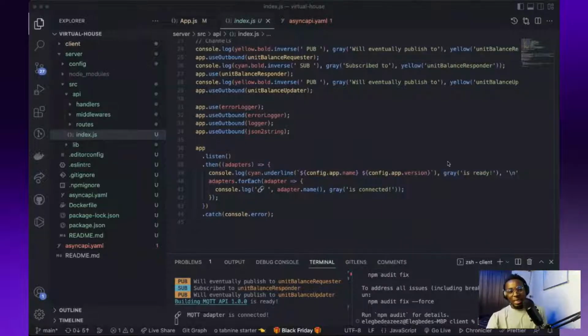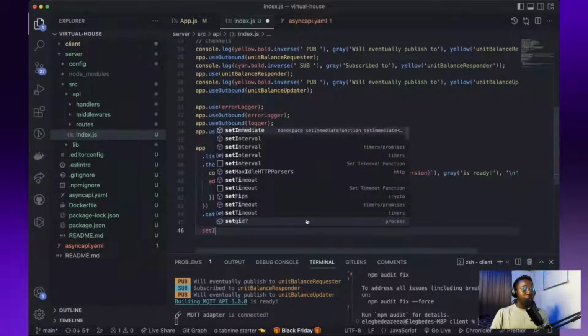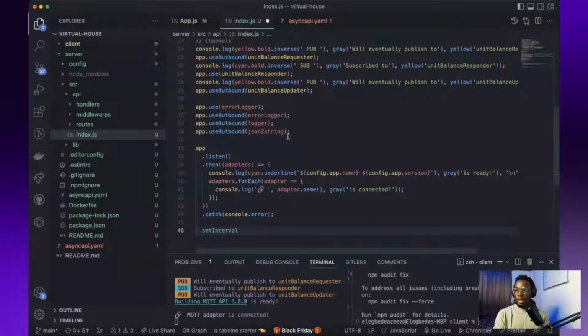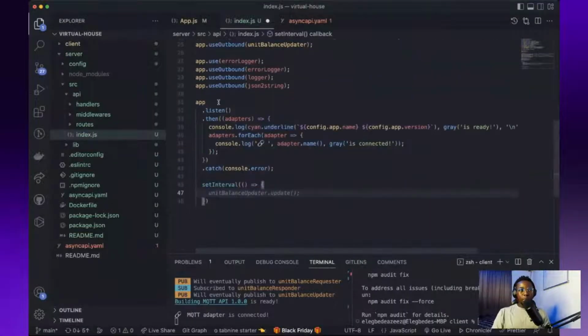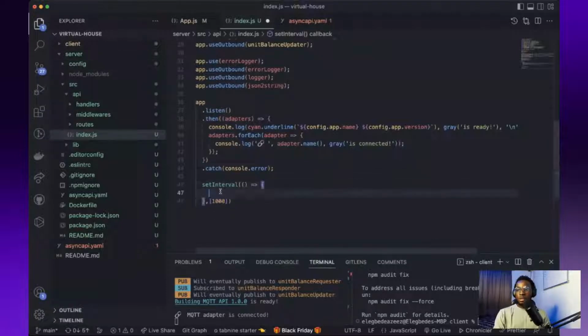Okay, let's send a message. We're going to send a message every few seconds to see if we receive the message in our client. So what I'm going to do here is set up a timer for our API. I want to send a message every few seconds. So let's say every 1 second, we want to send a message.